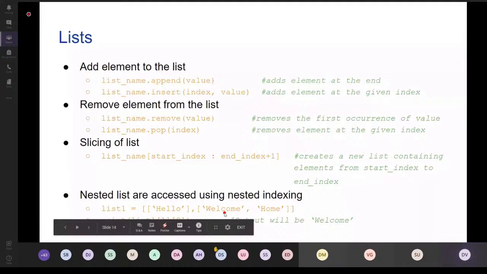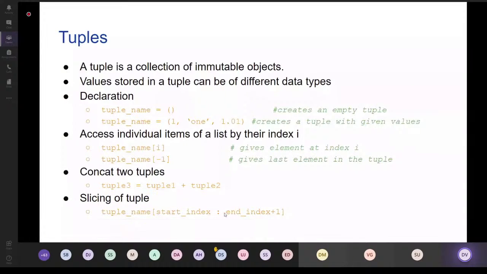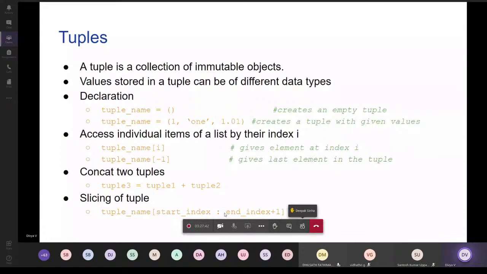Next is a tuple. A tuple is a collection of immutable objects, and the values stored in the tuple can again be of different data types. For tuples, use parentheses. Again, a sequence of values enclosed in parentheses will create a tuple. Accessing elements here is the same as that of the list.